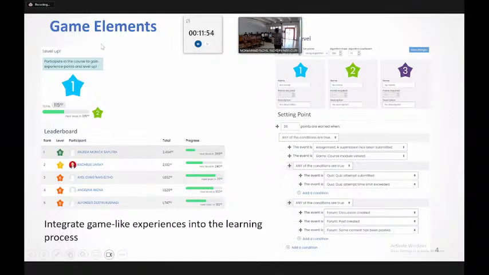And then the students can also see the leaderboard, so who become the winners. It actually motivates the students. They want to complete it better. For the teachers, it's very easy to set up. For example, we can set a point and then choose what activity will be counted in this game. So actually, this one is a game element.